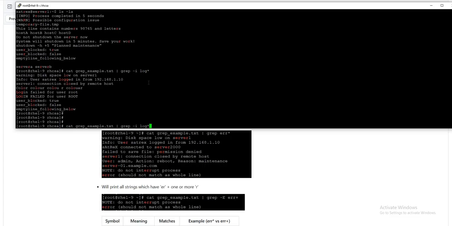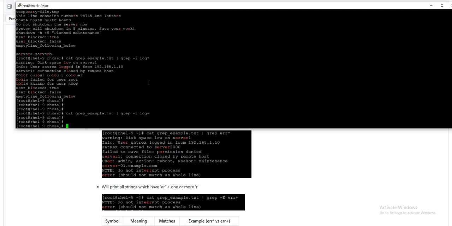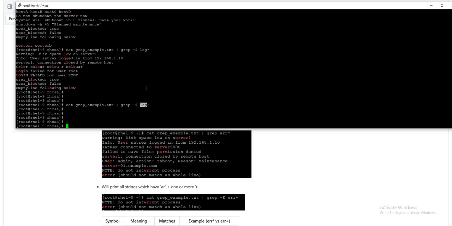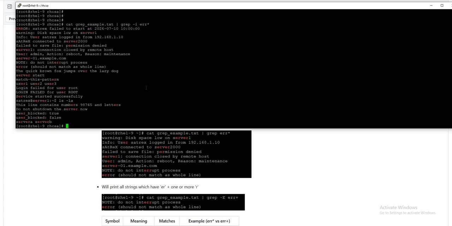Apart from that, there is one thing. If, let's say, log plus, now you can see it is not printing anything. Why? Because now it is saying, okay, give me one or more, but we don't have any such, because it is only looking for that particular pattern. Similarly, if I do this, I think it requires an additional keyword, but let's see.